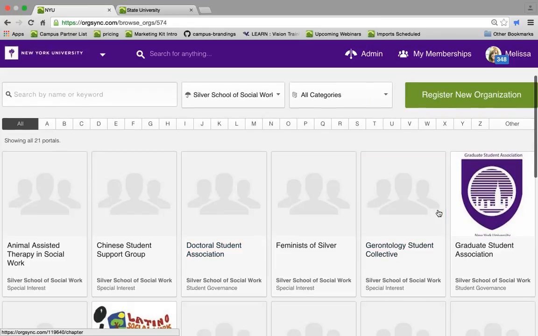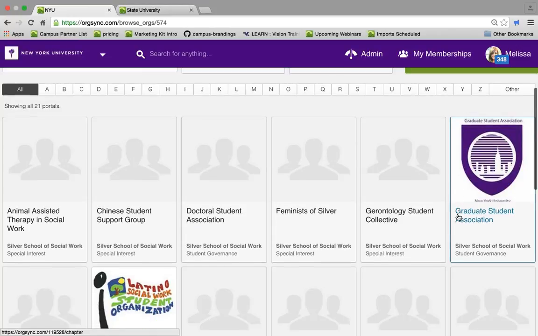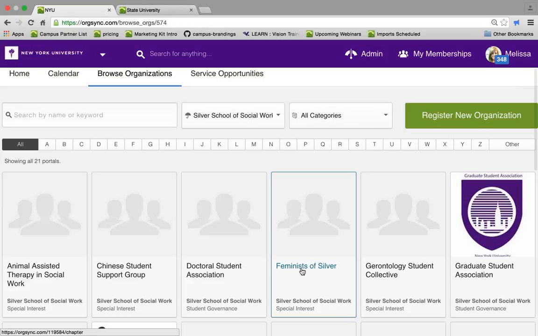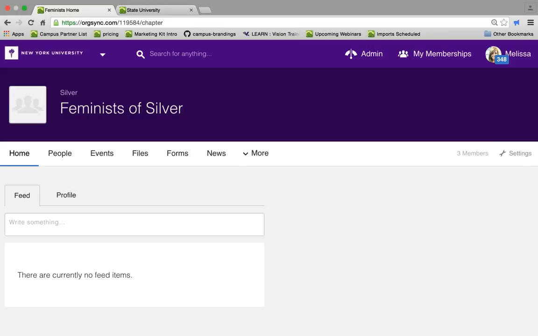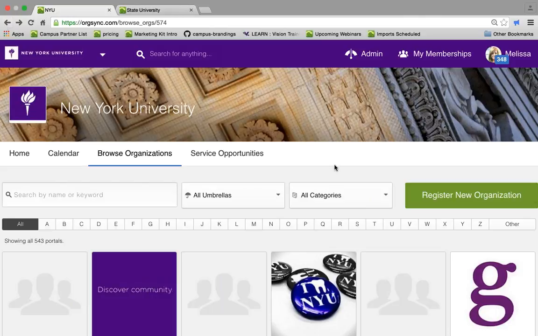You'll notice that some of these portals already have beautiful photos and images for those portals, and we'll talk very quickly about how you can do that. Additionally, you can always just click on the name of the portal. You will see up here under settings the opportunity to join an organization. So that's how you can go ahead and start joining the clubs that you're a part of already or clubs that you're interested in moving forward.